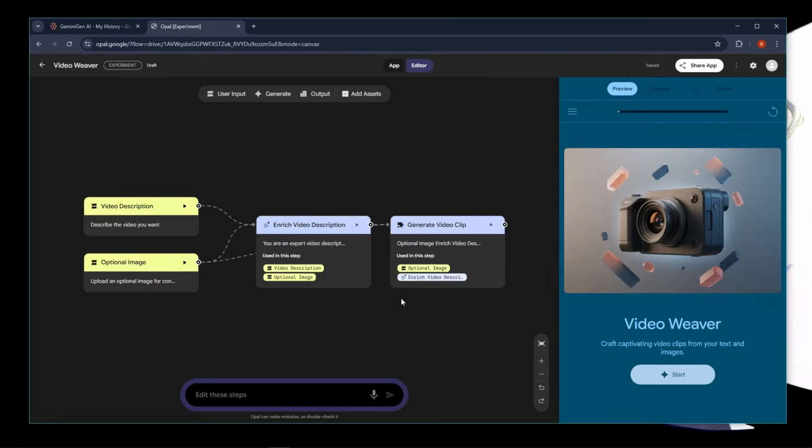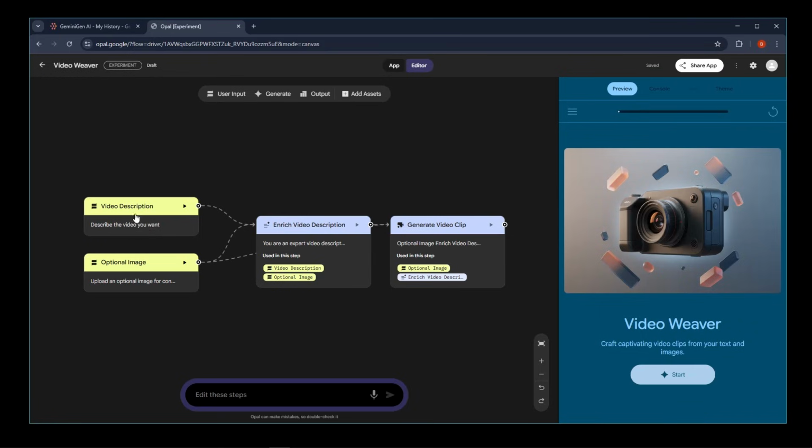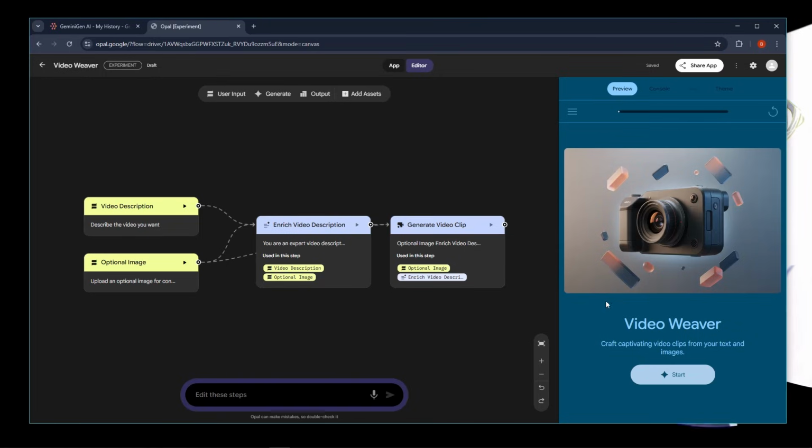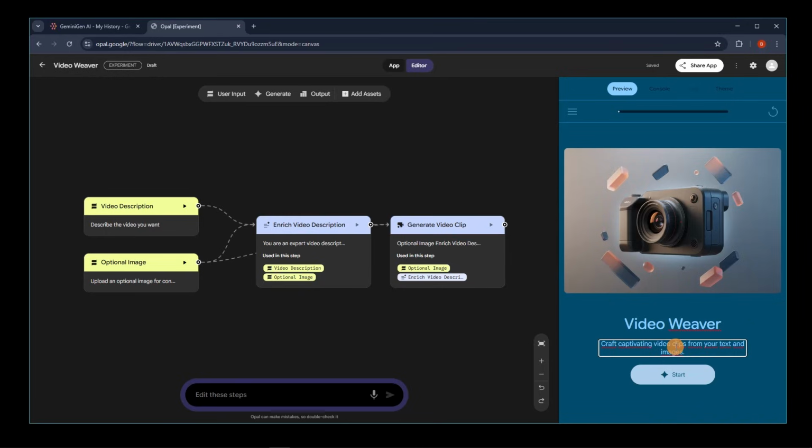Then Opal will immediately process the application that we request according to the prompt that we provide. Now the application has been created. This is the name of the available application, and here there is a workflow that you can see for yourself. First, we can enter a command. We can also enter a reference image. Here it will later be processed, and in this section is the video result. You can also edit the application name and also its appearance.